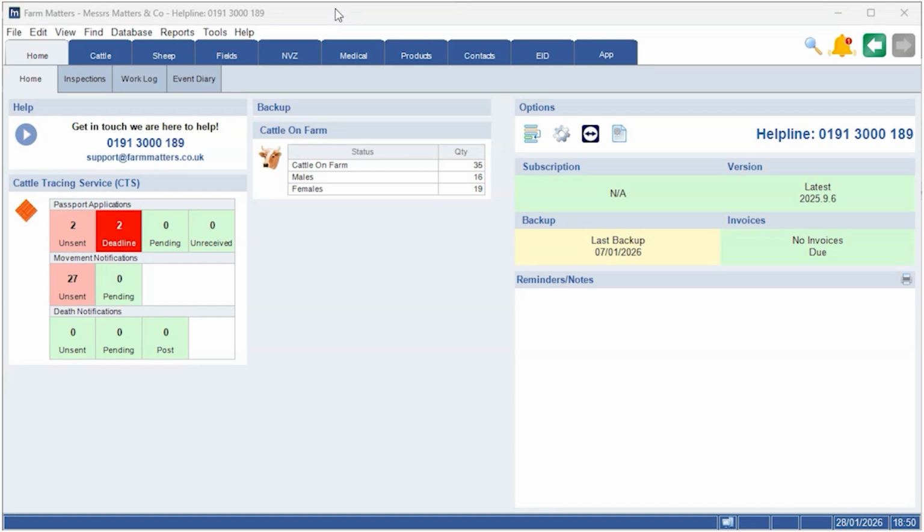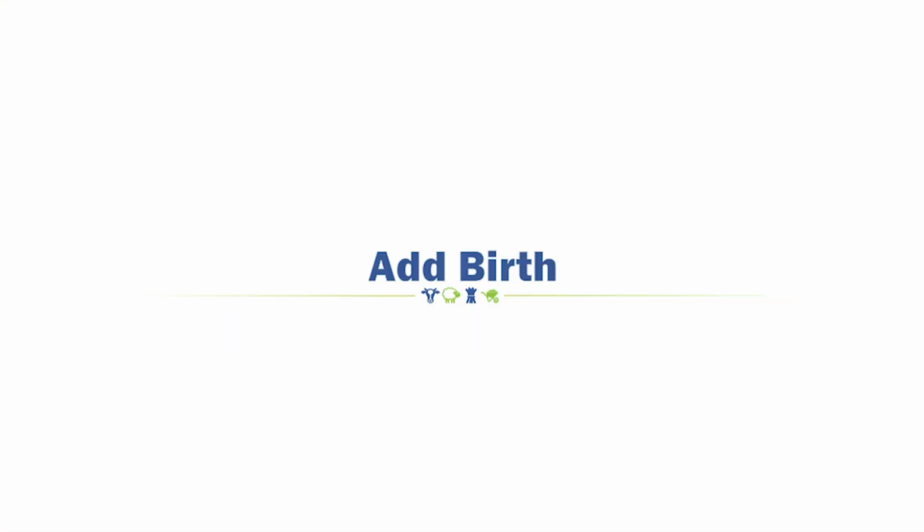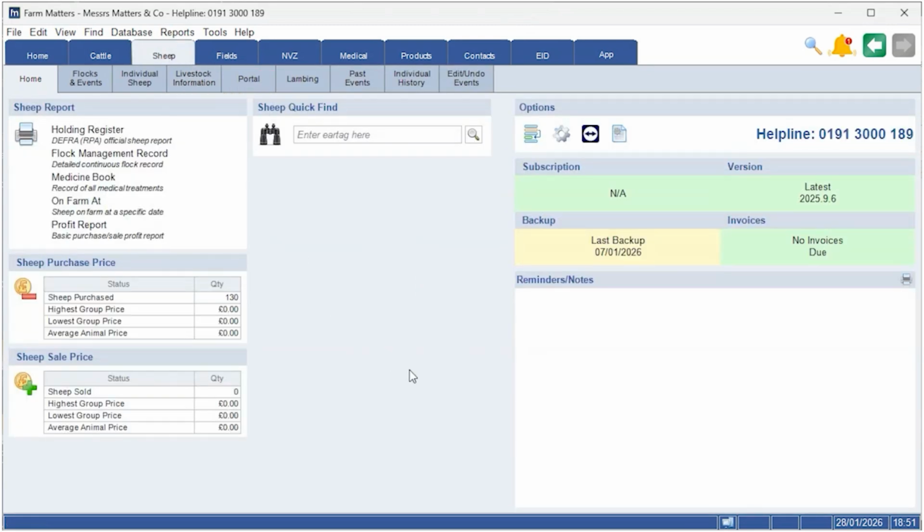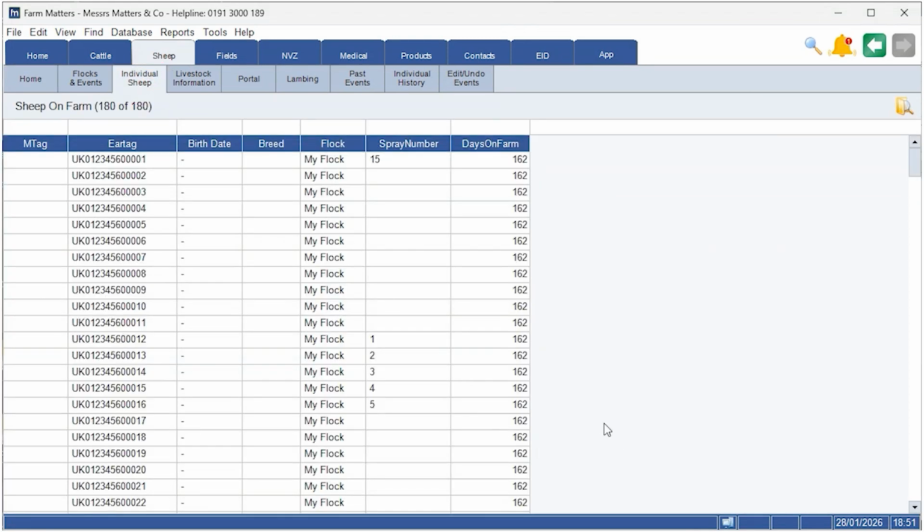In this tutorial we will be looking at how to add a sheep birth. If I begin by choosing the sheep tab at the top of the screen and then choose individual sheep, this will bring up the grid with my current animals. Although you can add a sheep birth from either the flock and events tab or from the individual sheep tag.